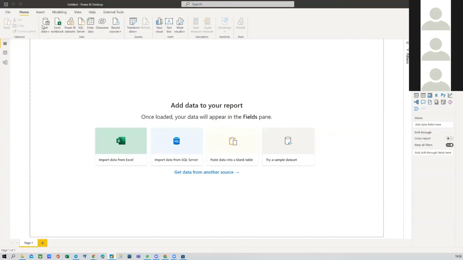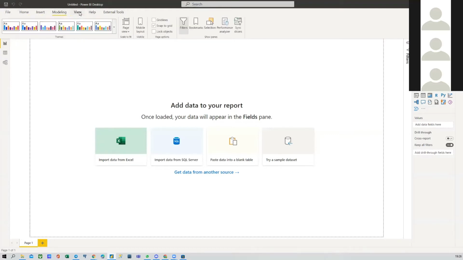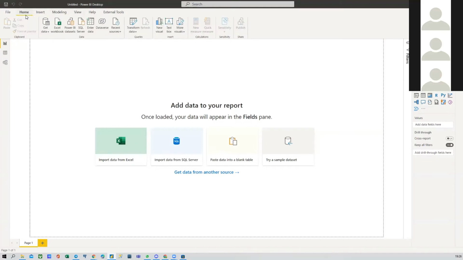This interface, or this ribbon, probably looks familiar from, of course, the Microsoft chain of products. So you probably see Home, Insert, Modeling, and all of that. So we will just have a quick walkthrough.